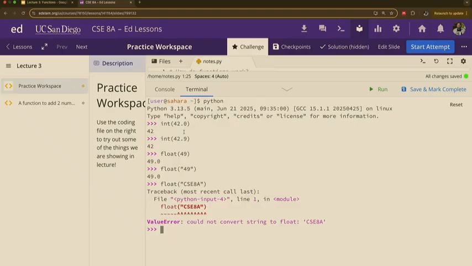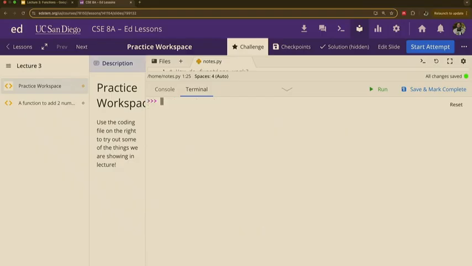Yes? Great. And then, same thing with string. Let me clear this up. So if we do str, what do we want to make into a string? A really big, fun number. Any number, at all. Someone in the back.